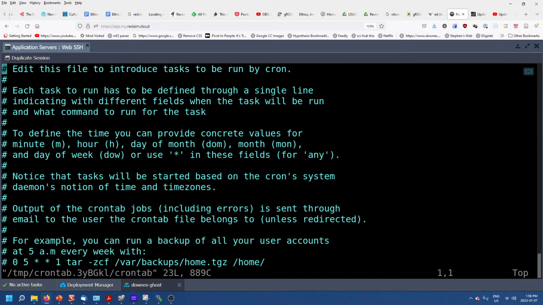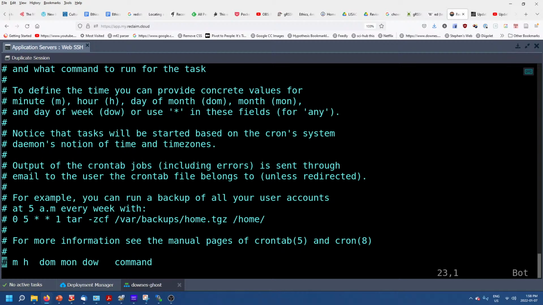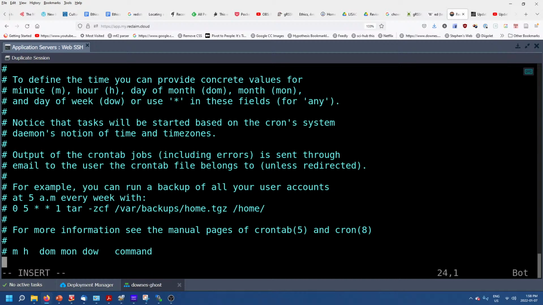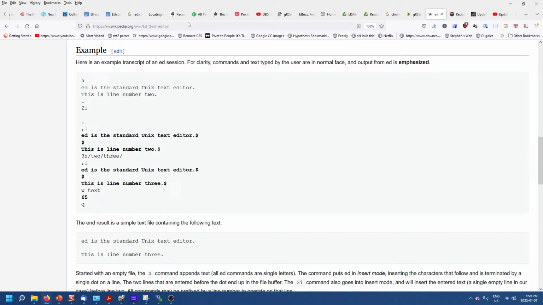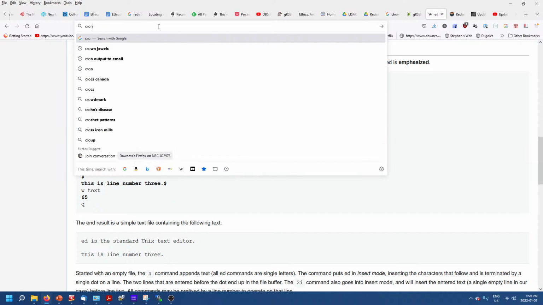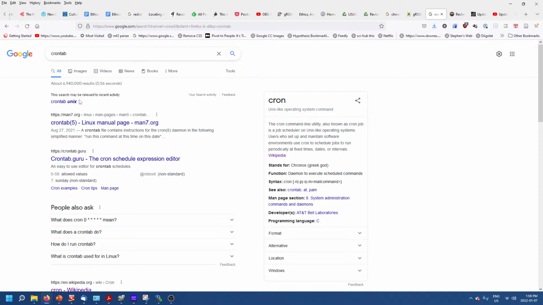So, edit this file to introduce tasks to be run by cron. Right. Oh yeah, and I didn't need to specify the user since I am node. Okay, so now I can add a line by typing A. All right, so is it the beginning or the end? I'm just going to look up crontab here. I just want to get this right, and I don't always remember.